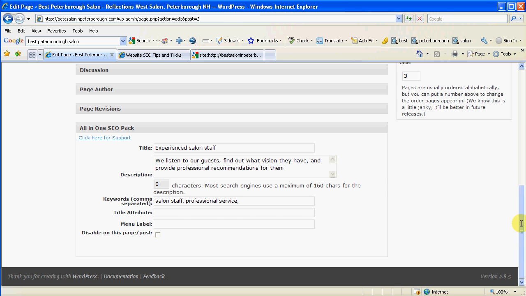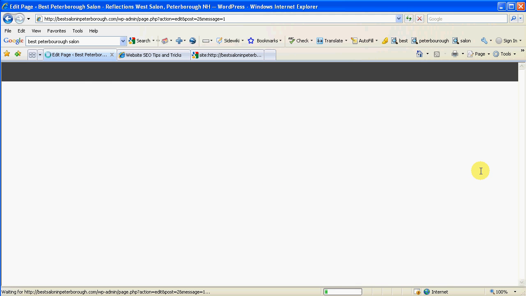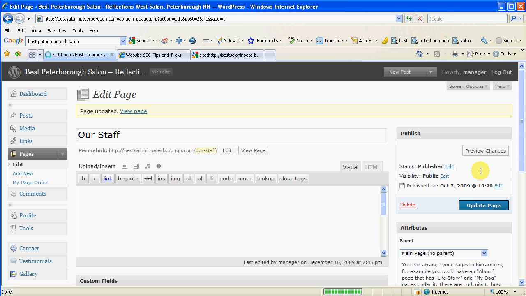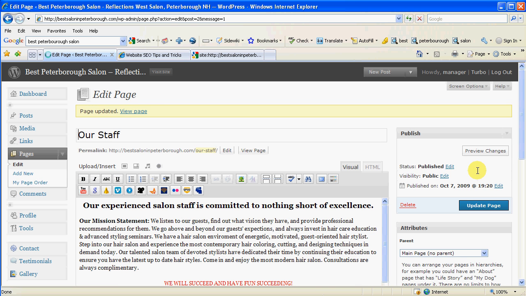Now if I want to save these settings, real simple. I go up here, click update page. My settings are now saved. So when a search engines come along and they visit this website and they find this page, they're going to get a title, they're going to get a description, and they're going to get keywords that describe the information on that page.